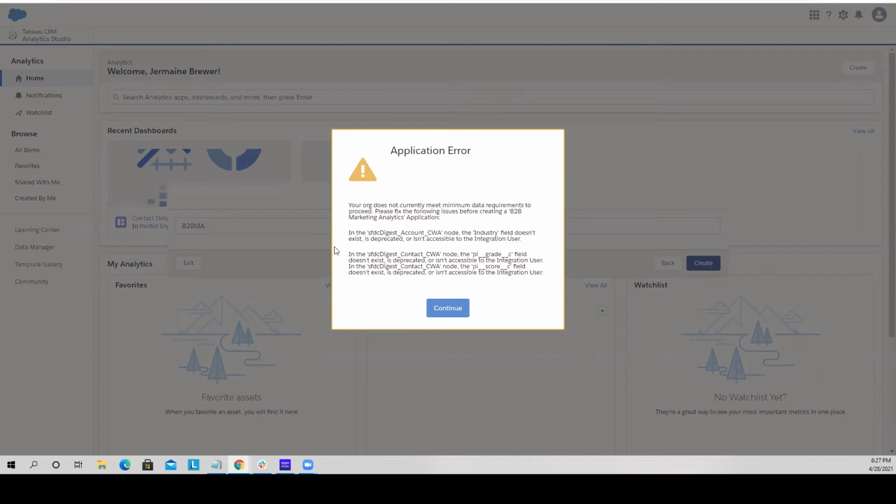So basically these errors indicate that the Analytics Cloud integration user is missing field level security access on a few objects. The Analytics integration user in your org facilitates the transfer of analytics information to B2B Marketing Analytics, and for transfers to work properly, field level security to the Analytics Cloud integration user profile must be enabled.